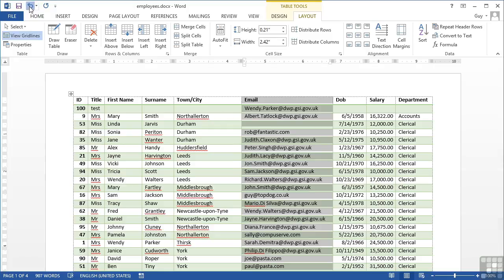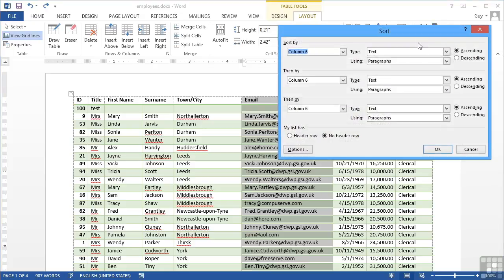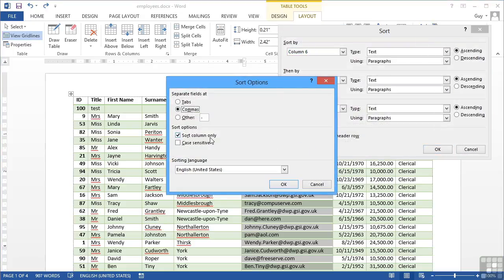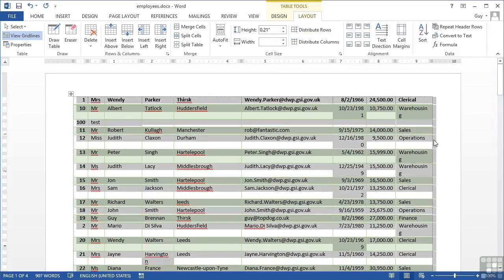So we really need to do undo at that point to put things back. So the email addresses then go back to the right person, which they do. And when you go to sort, make sure you don't choose sort column only. But it's there as an option because sometimes it might be a necessity for what you're trying to achieve. So that's OK. OK to come out of there.